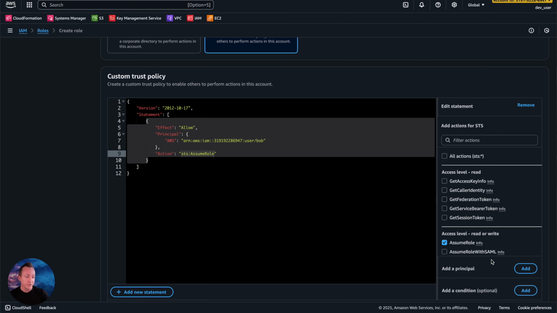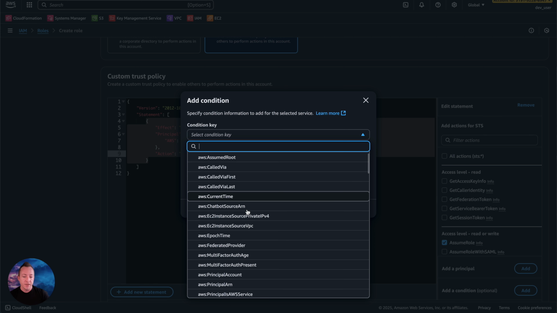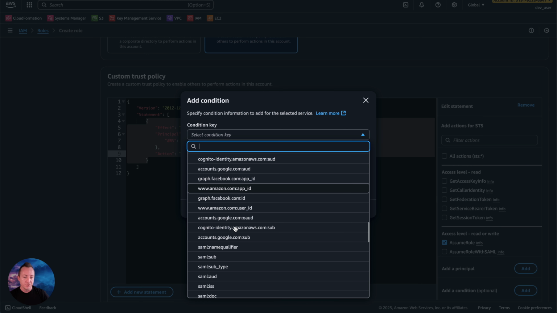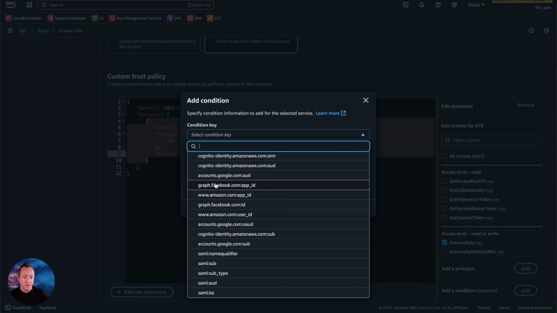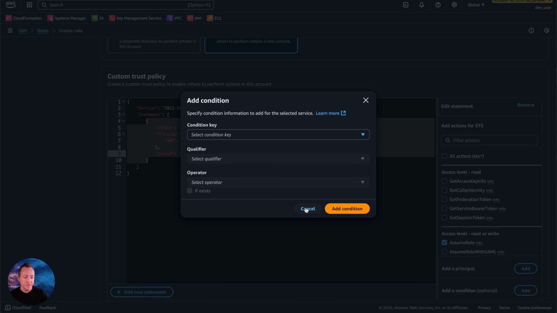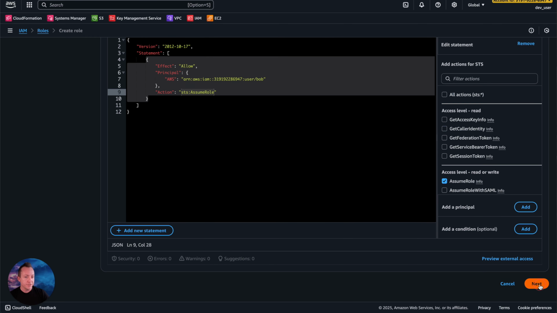It would be good practice, though, to specify conditions. And there's a whole bunch of different conditions that we can use. There's global condition keys, which means that they can apply to any policy. And then we also have service level specific condition keys. So for example, if we were doing OpenID Connect with identity providers, we could specify some additional service level keys for things like Amazon or Facebook and Google, etc. In this case, I'm just going to go ahead and hit cancel. And then we'll go ahead and hit next here.